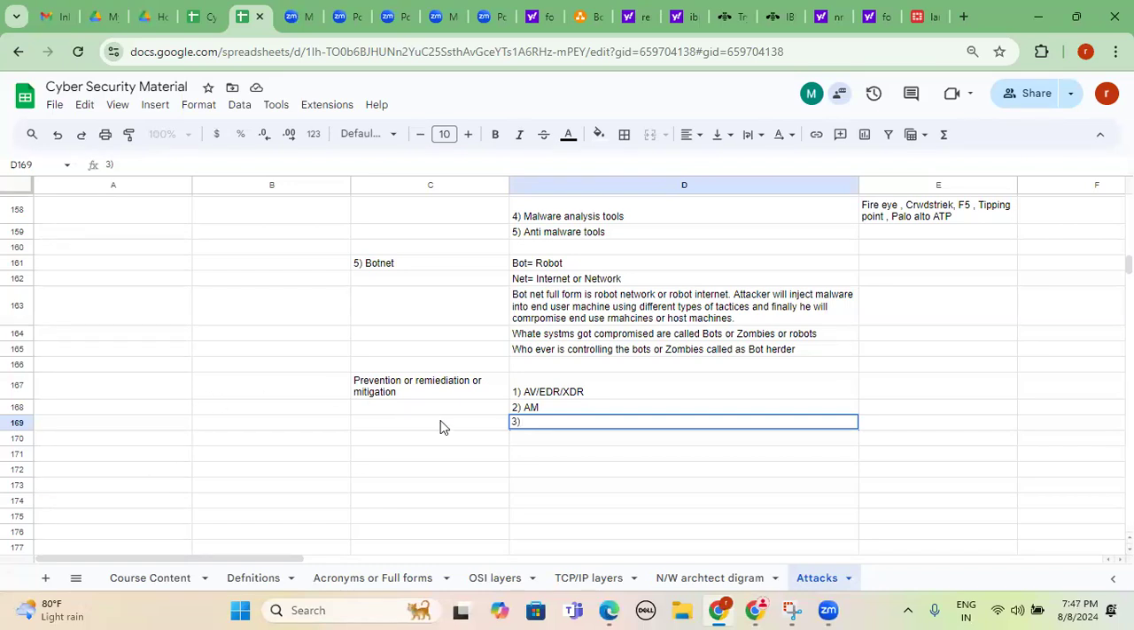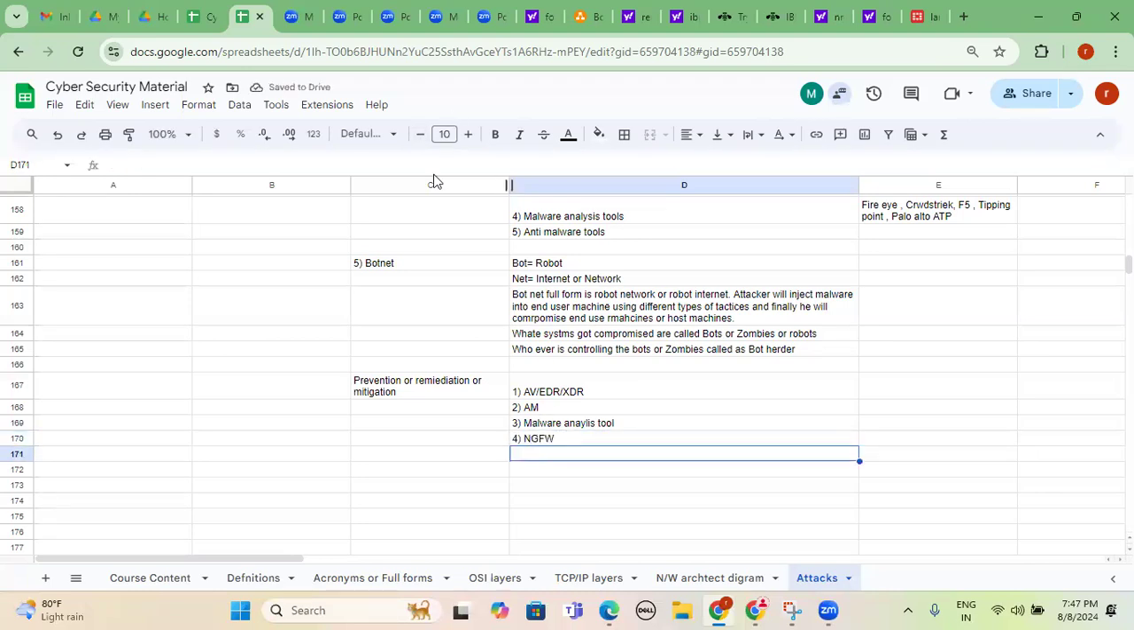Okay. So next one is malware analysis tools. Next one is anti-malware, next generation firewall. So these are all the ways, and I'll include the email gateway also. Why do we have to keep an email gateway here? Phishing emails. Exactly, because of the phishing. That's correct. Email gateway, that may be an email security solution also. So all malware category of attacks.